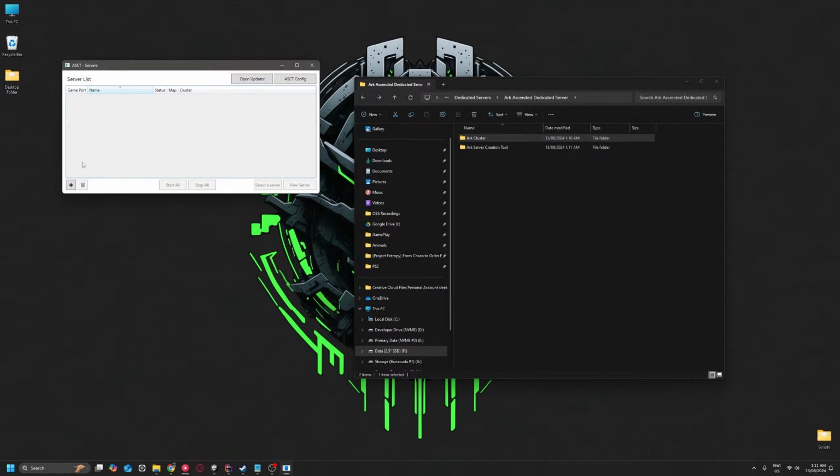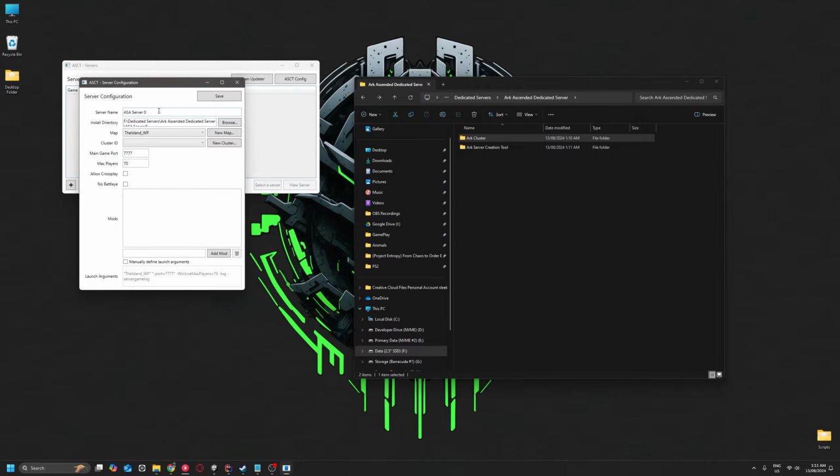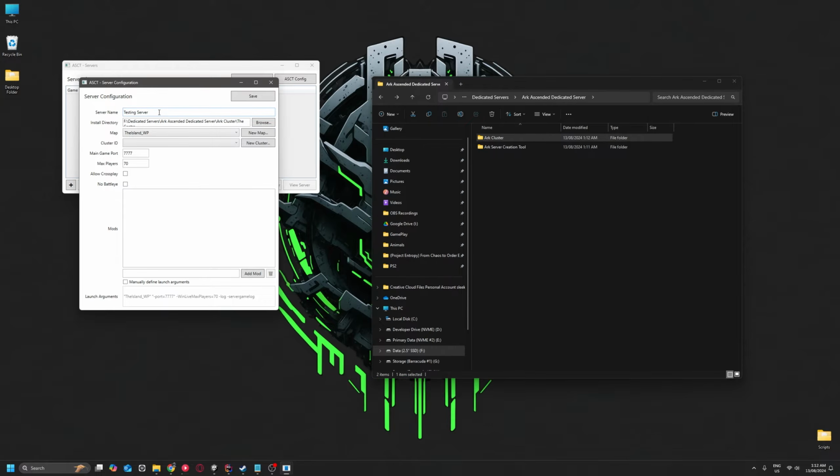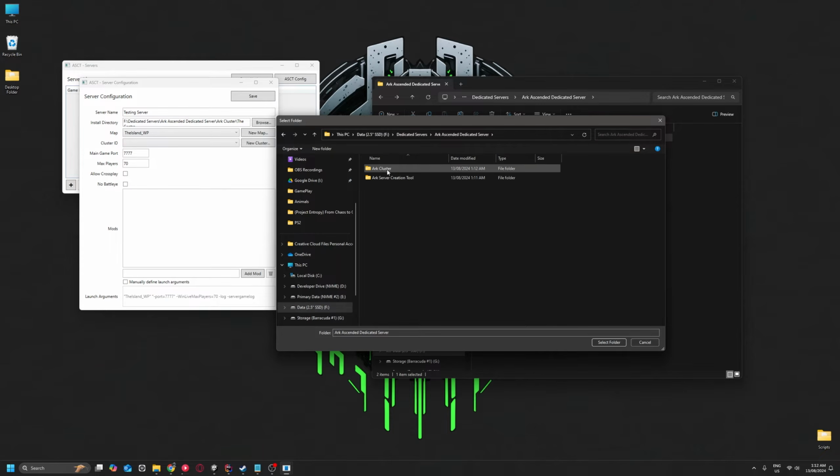Press the plus icon down the bottom left of the window, which will pop up a new window called ASCT server configuration. This is where we'll create the server's profile for the creation tool. So enter a name. Note, this is not your actual Ark server's public name. This is just for your management inside this tool. For the install directory, click browse and create a new folder inside the Ark cluster folder. This will be where your server files download to, so it's probably best to name it something distinctive, such as the map's name. I'll be calling mine the center.